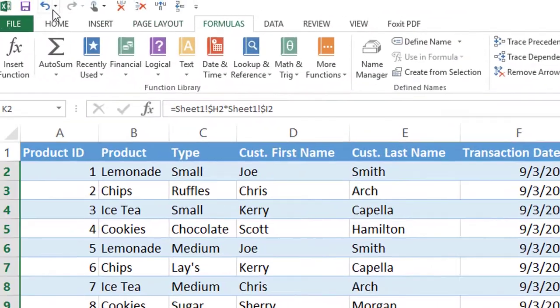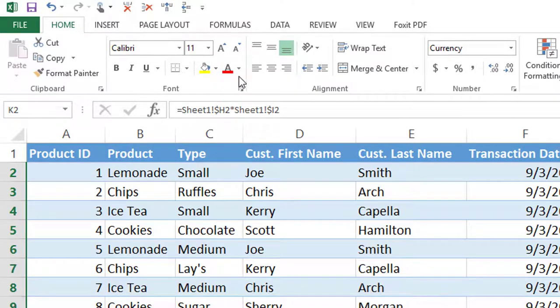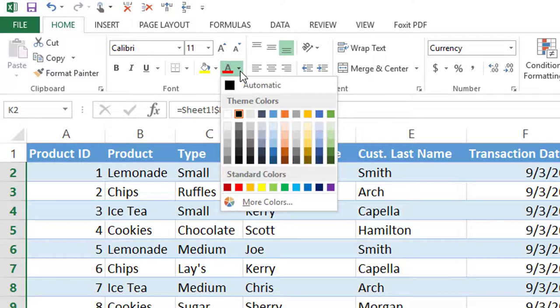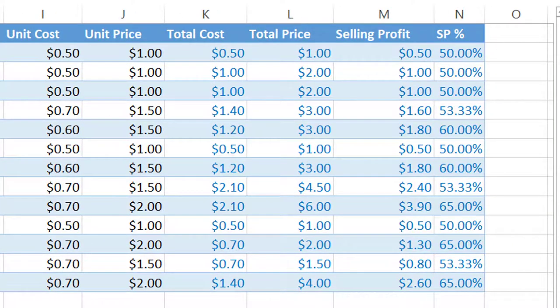I'm going to go up to the Home tab. And in the font grouping, I'm actually going to click on this letter A. And you'll see I can choose a font color. My personal preference is just to have formulas be blue. And so I'm going to do that.